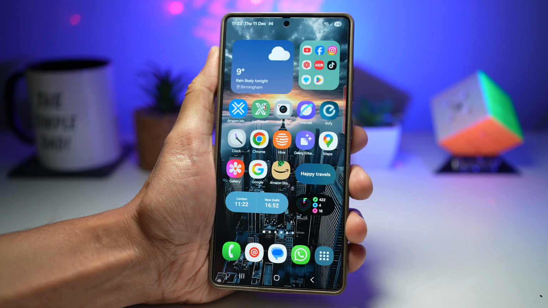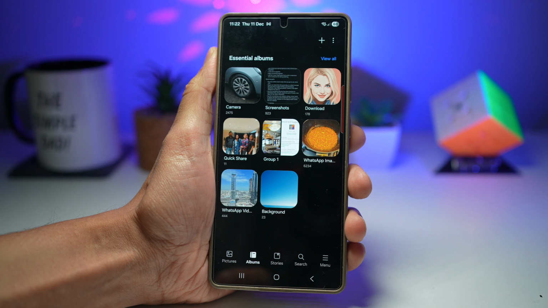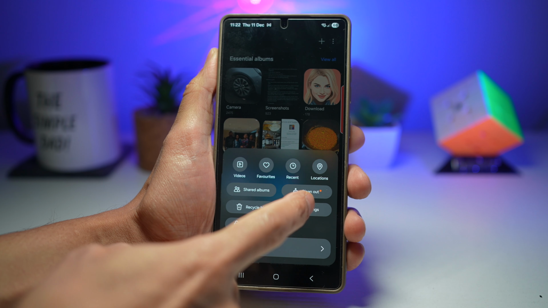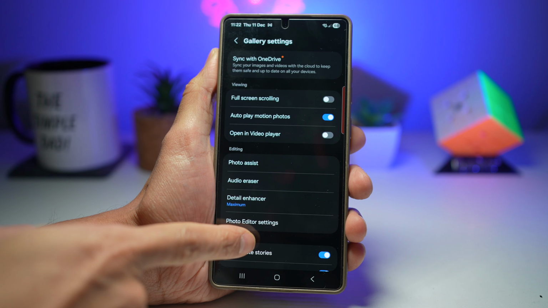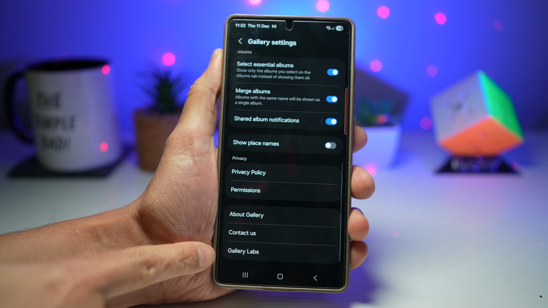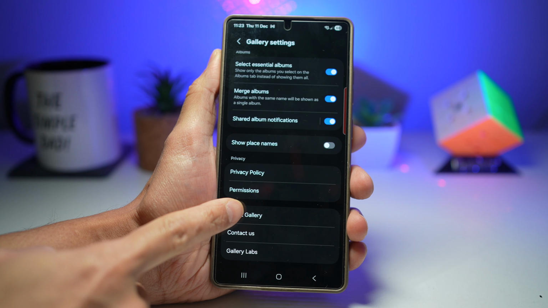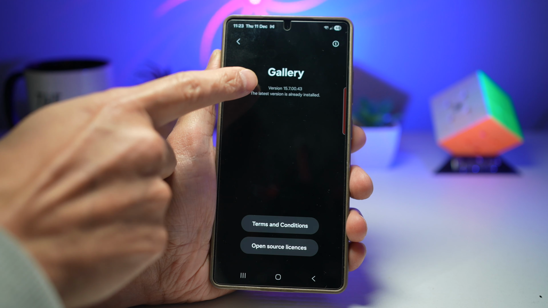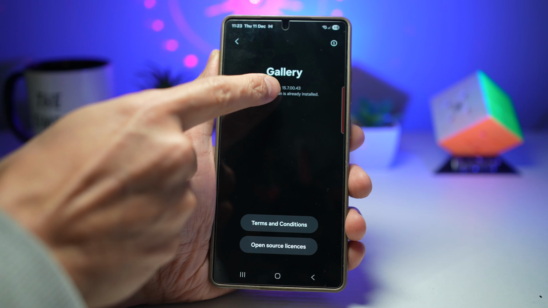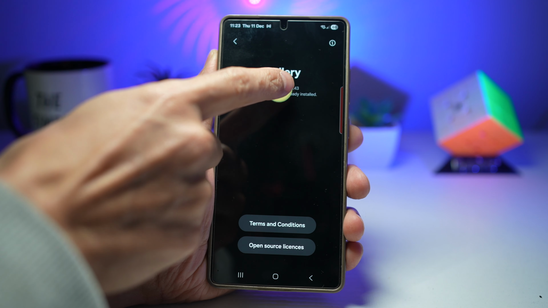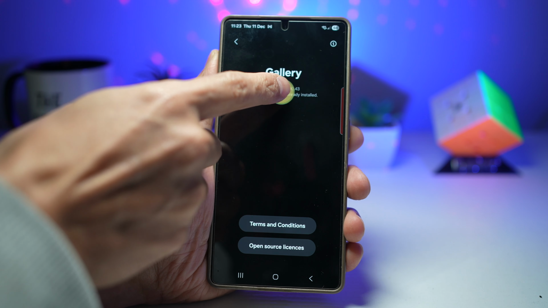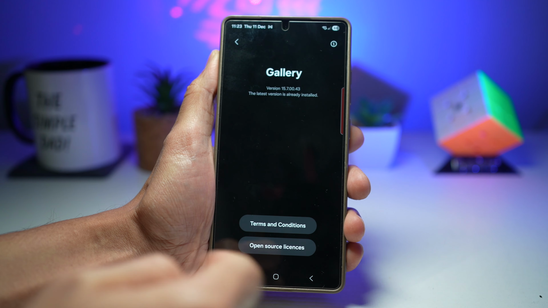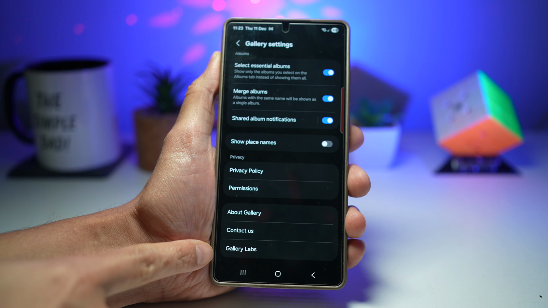For this, you need to open up Gallery. Next, tap on Menu, then tap on Settings. Now from here, scroll down and you need to find Gallery Labs. You need to enable this by going into About Gallery. Tap multiple times on version number here, at least about 7 to 8 times, until you see a message saying Gallery Labs has been enabled. I have already enabled it since it's here.